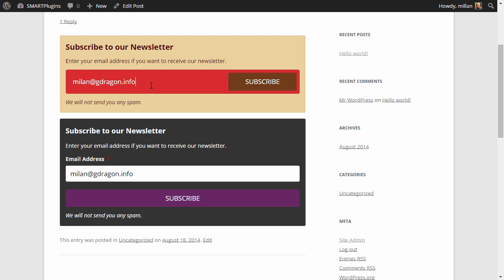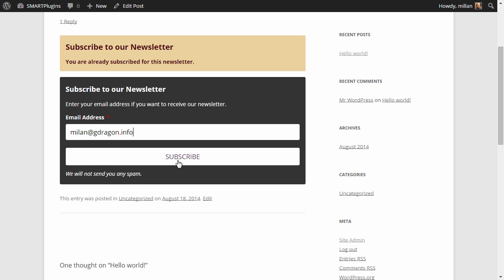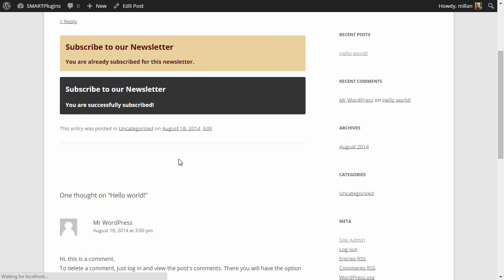Enter your email. We have an example email here. Click subscribe, and you will get a message. If you refresh your page now, you will see that this form shows that you are already subscribed to this newsletter, and you will not see the subscription form. But for this one, you still see it because we have chosen different lists for both of these forms, and a single email is connected using a cookie to each individual list. So subscribe here, and that's it.